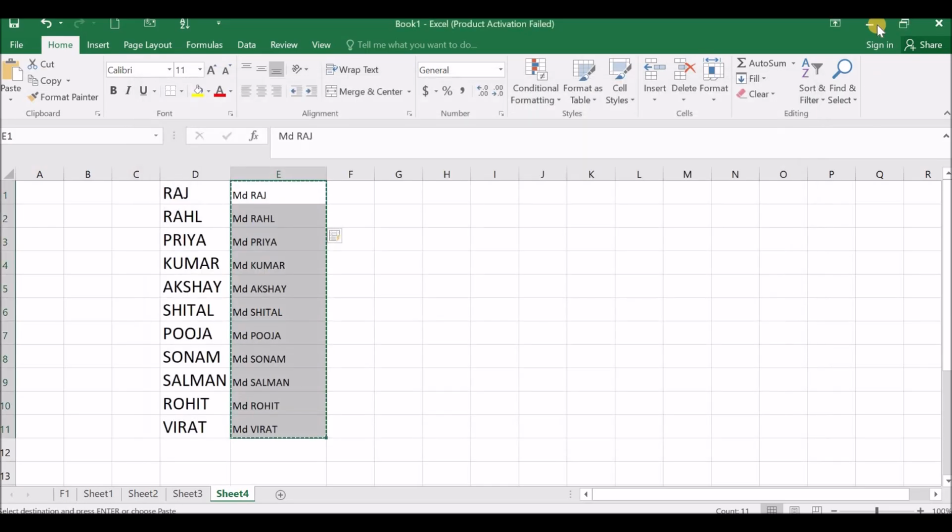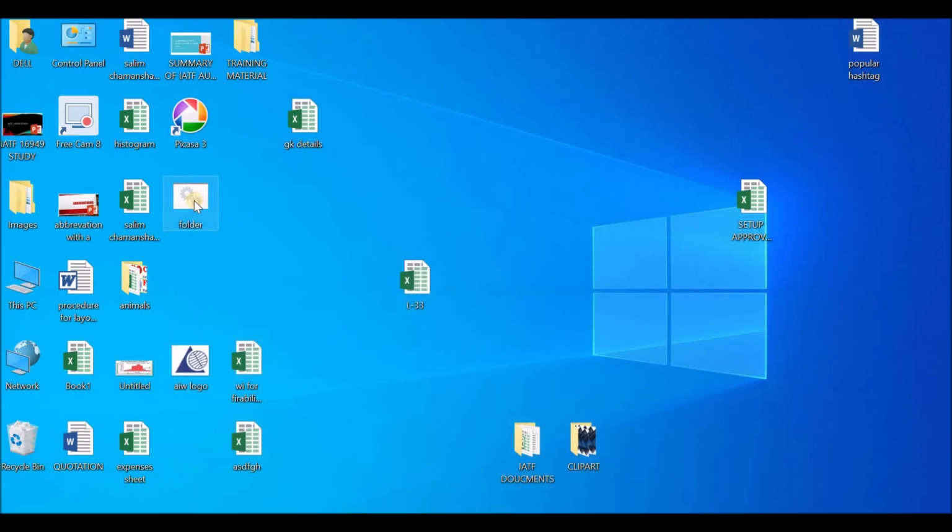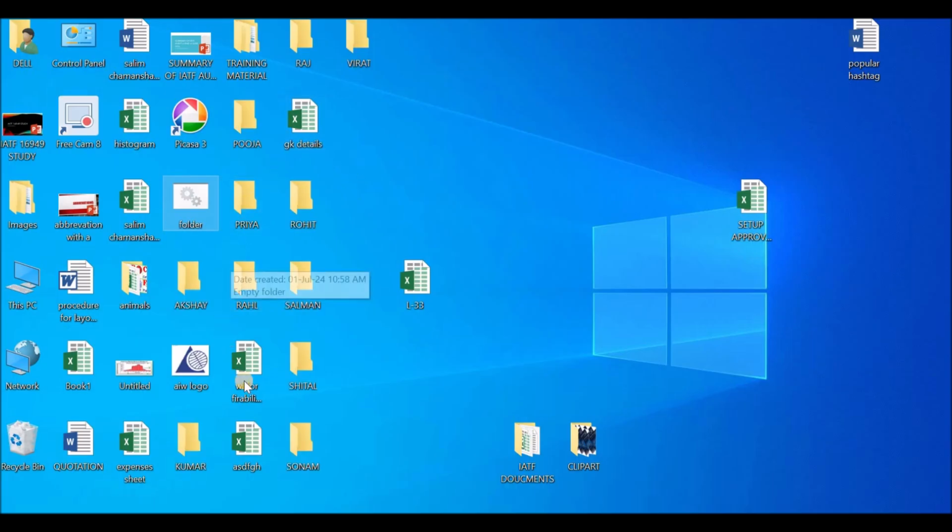Then close it. Minimize the Excel. Here your Notepad file came. Just double click it. All your folders with their names appear.